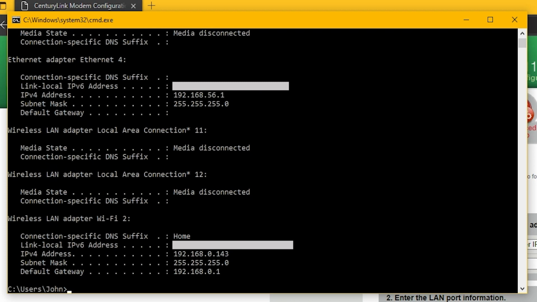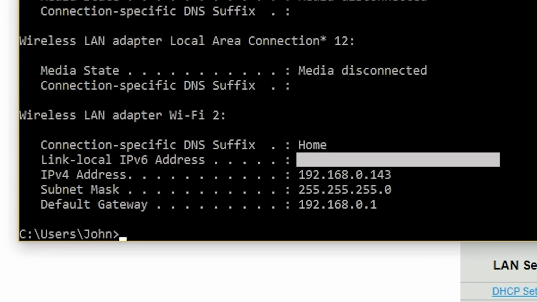This will bring up a bunch of stuff. We want to find our Ethernet or Wi-Fi adapter's IPv4 address. It always starts with 192.168. Specifically, the line that starts with IPv4 address. Take this IP address and type it into the form.